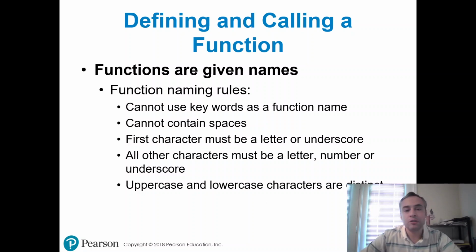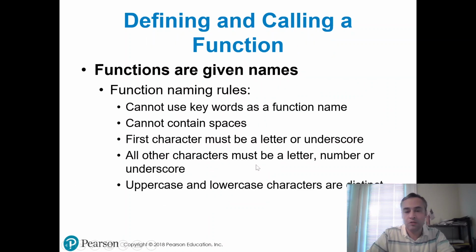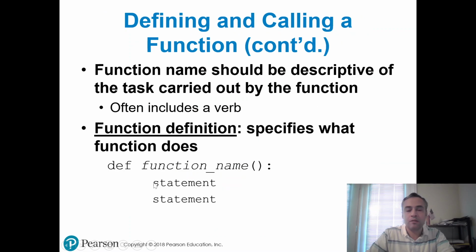Okay, function name rules: you cannot use keywords as a function name. It cannot contain spaces. The first character must be a letter or underscore. All other characters must be letters, numbers, or underscores. Uppercase and lowercase are distinct. In general, a function looks like this: function name, parentheses, there may be a bunch of arguments inside, and then indented statements. The function name should be descriptive. It can include a verb, what does this function do, or a noun, or both.